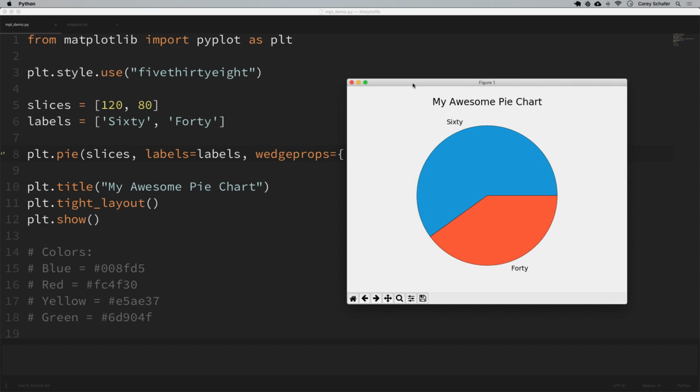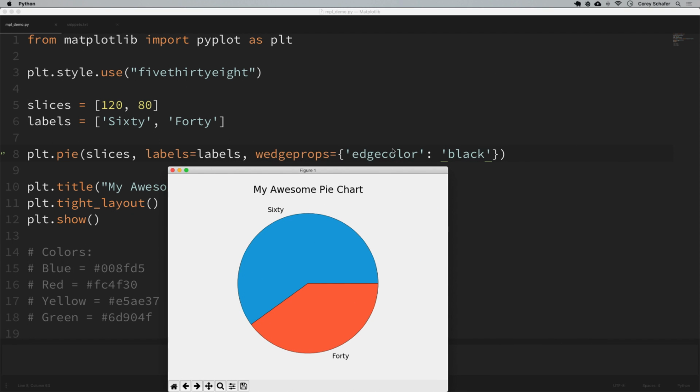Now, if you're wondering how I knew to change the edge color property there for that wedge property, that's something that I looked up in the documentation. And if you Google Matplotlib wedge, then it'll take you to their documentation page with all of the customizations that you can make.